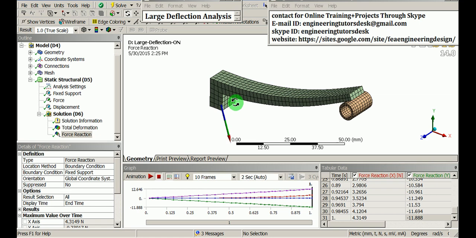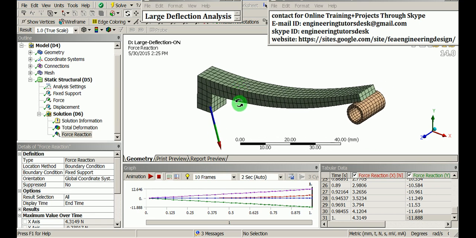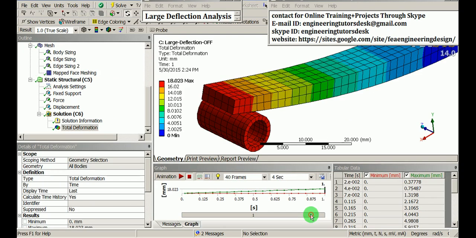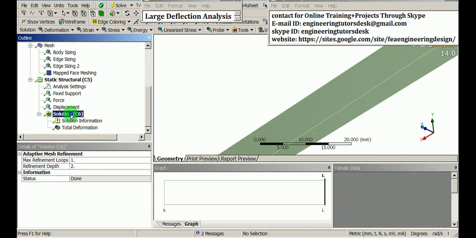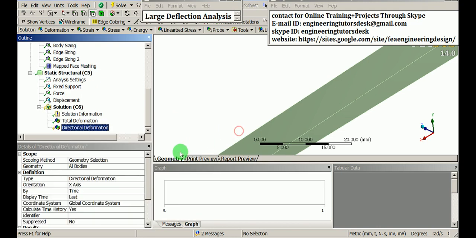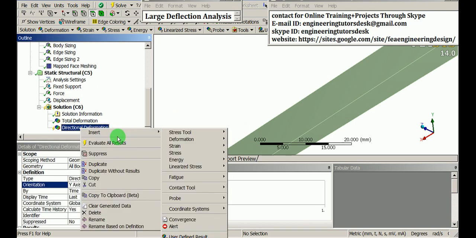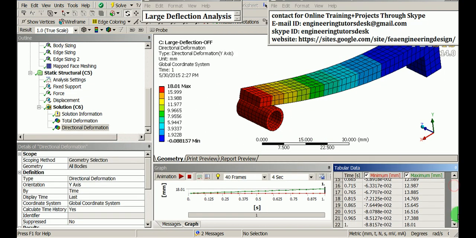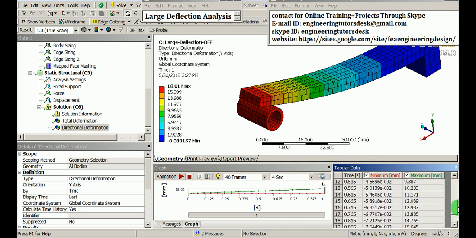Let us plot the deformation for the large deflection on and off problems. First, let us go to the large deflection off problem. Right click on the solution, pick on insert, pick on the deformation, pick on the directional deformation, that is y-axis. Right click, pick on evaluate all the results. We can observe the maximum displacement which has happened.